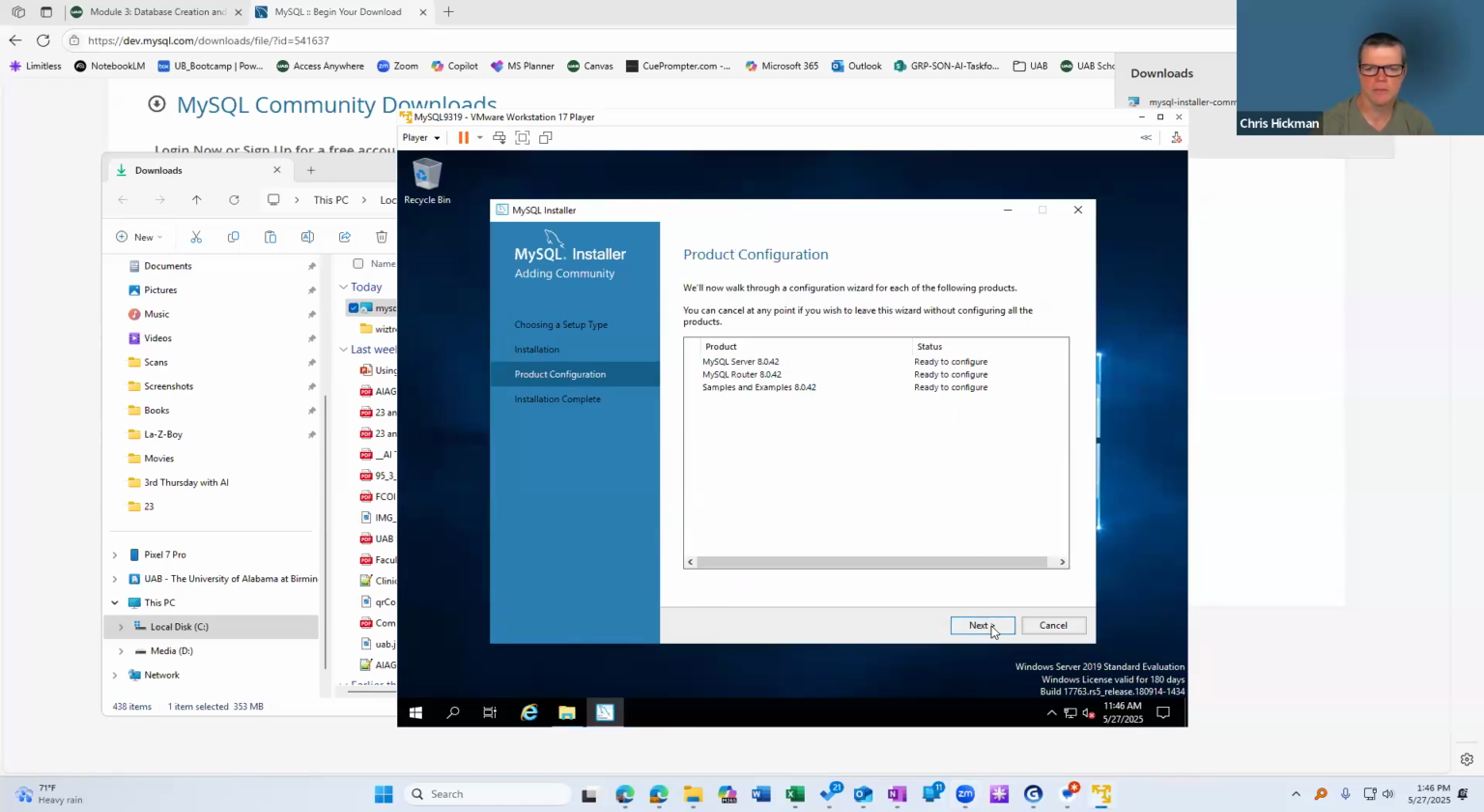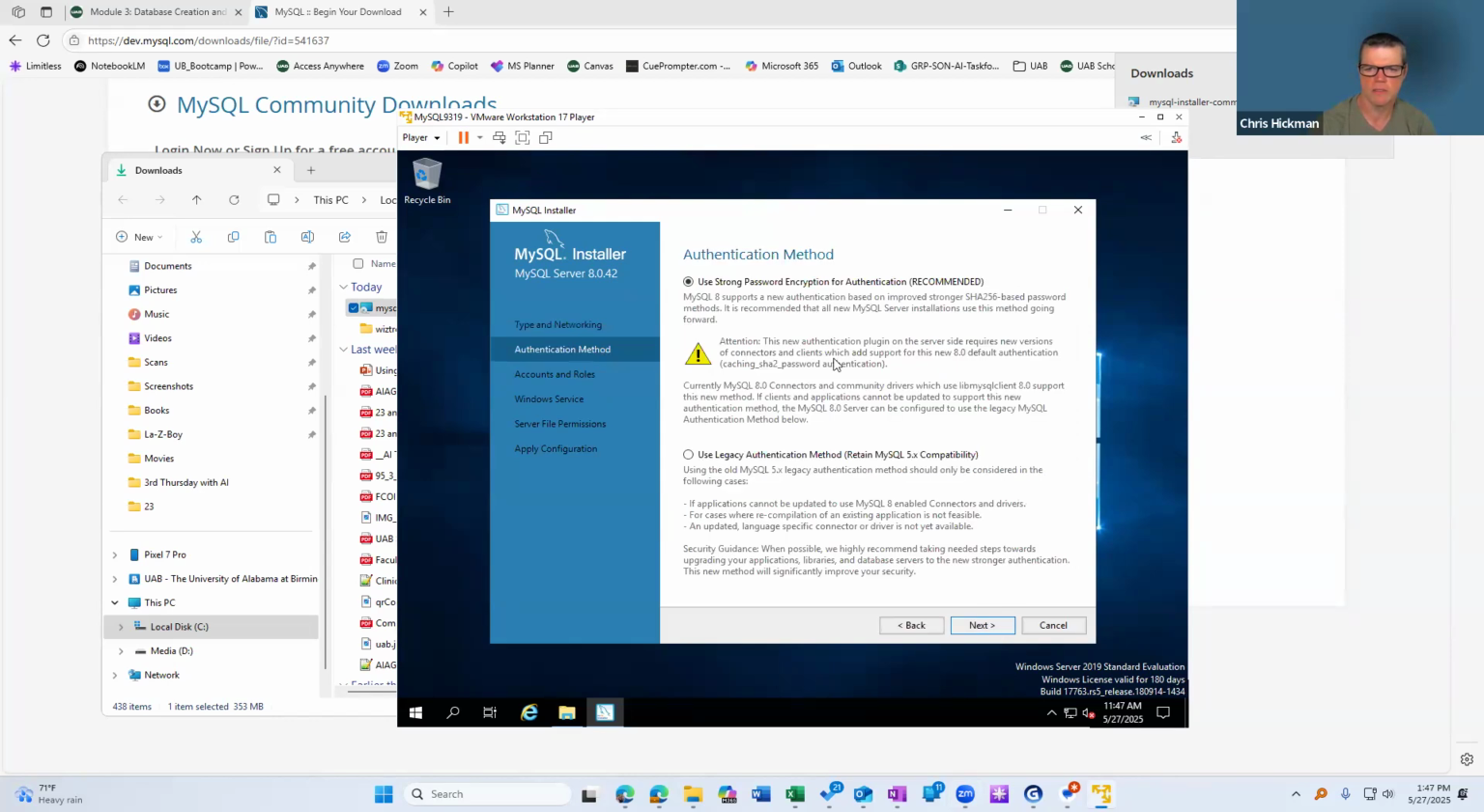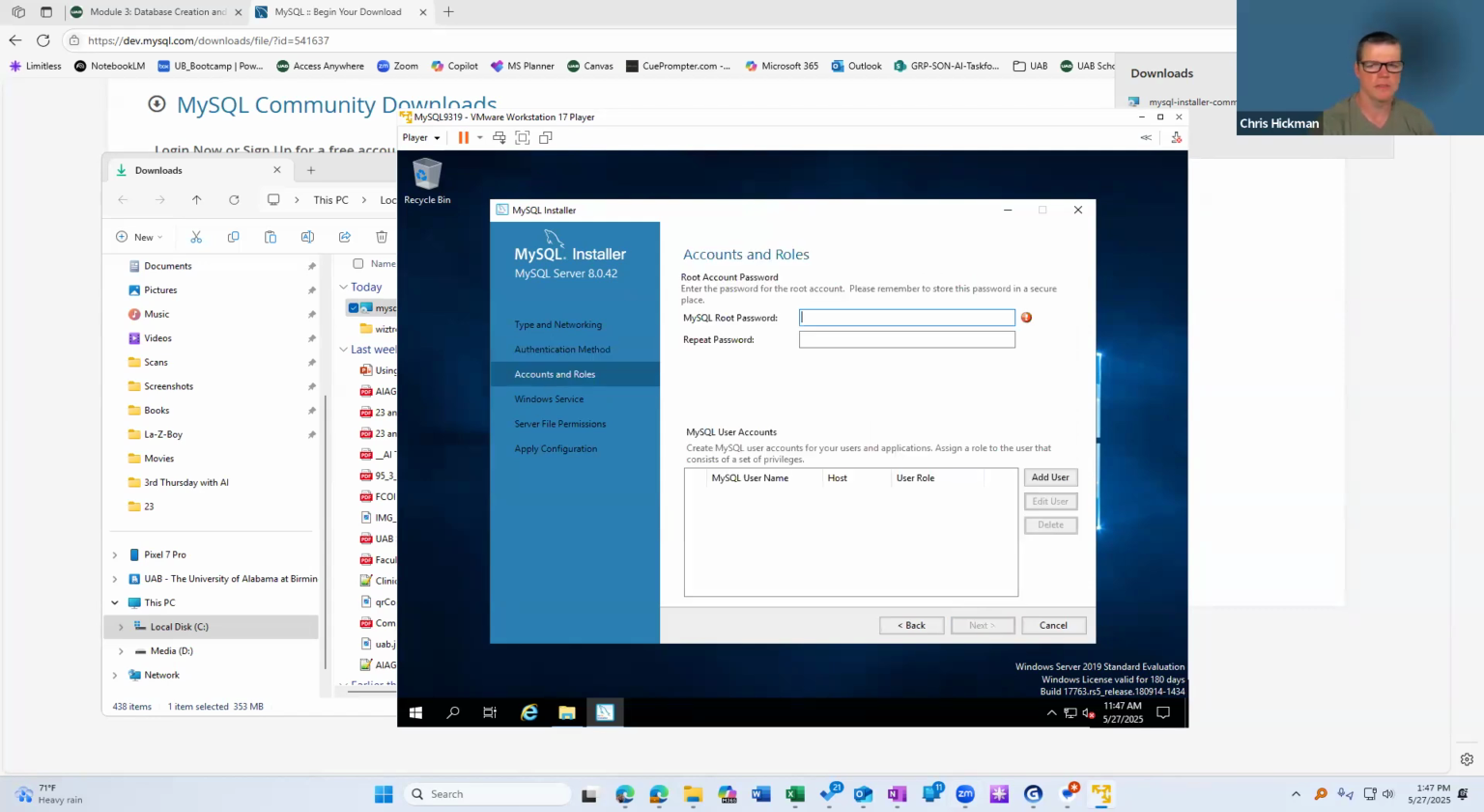I'll pick next. And it says now we're ready to configure server, router, and samples. I'll pick next. And the config type is development computer. The protocols and the ports are all good as default. Pick next. And let's see, we'll use strong encryption and see what that gives us. And I'm going to give it a password.